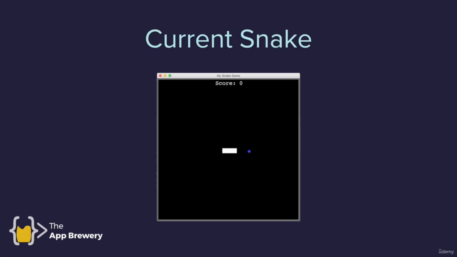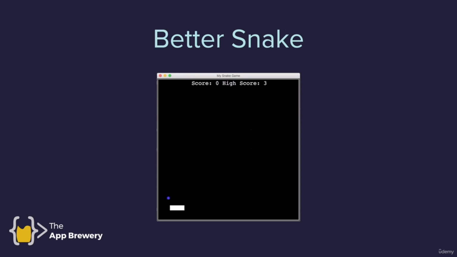First, let's start by improving our snake game, getting it to be able to keep track of the high score that we attain each time we play the game, so that we can see what our high score is and keep striving to better ourselves.